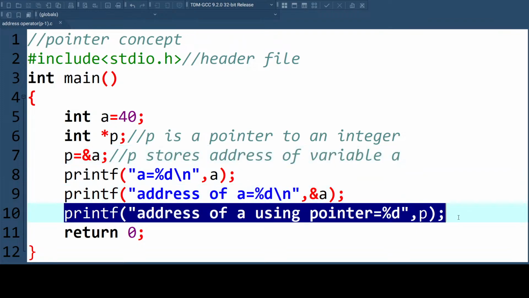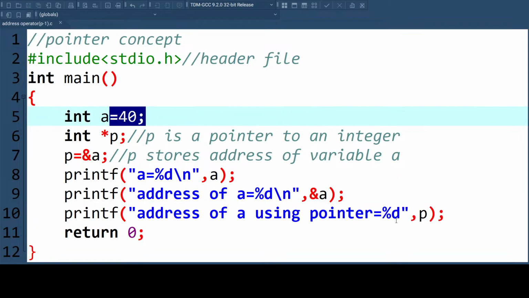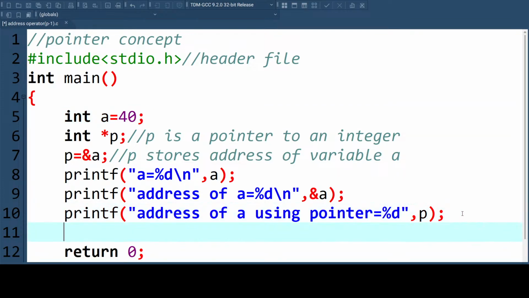Actually, this statement here is giving us the address of this a. Now, if we want to print the value of this a, that is 40, how do we go about that? Using the pointer, we have to go for the dereference concept. What is dereference? It means accessing the value using the pointer.